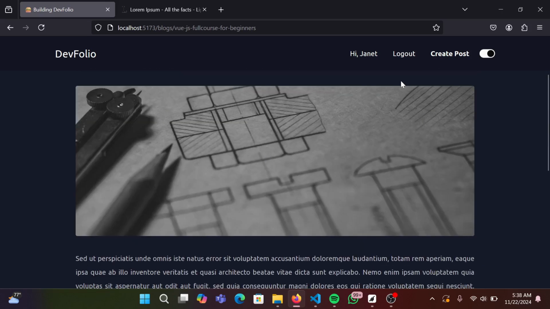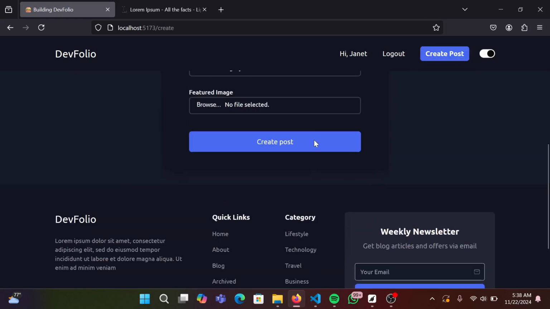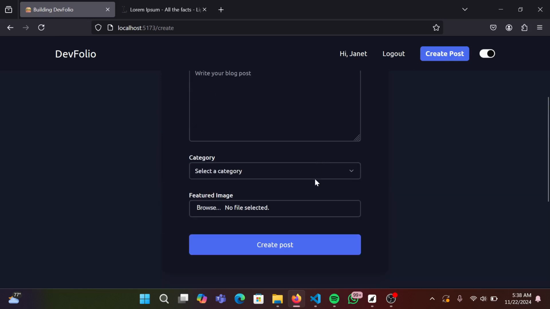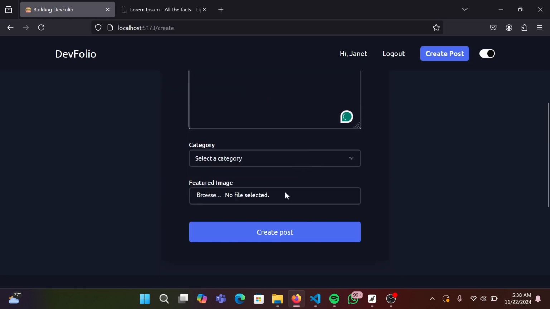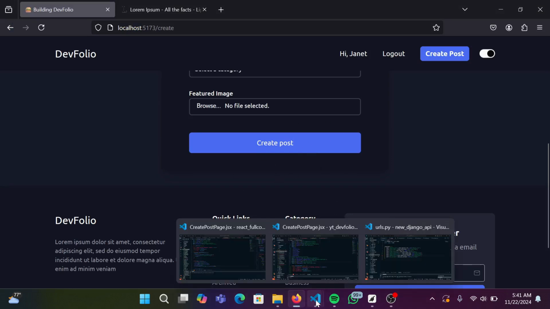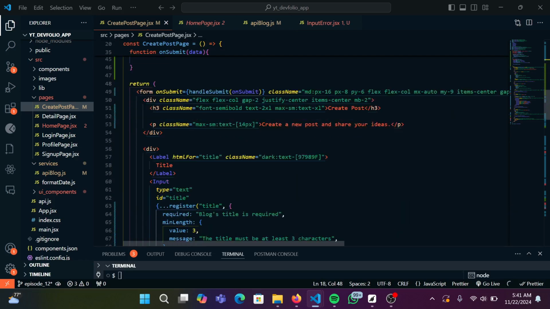One more thing. Whenever you're creating a new blog post, you want to add a loading indicator that says creating. Why? In a sense, it might take some time. You want to show the user that something is going on. So let's add that loading indicator right now on this button. So how do we go about it? So here's the button.